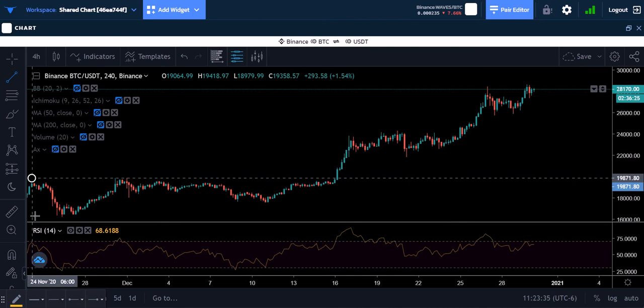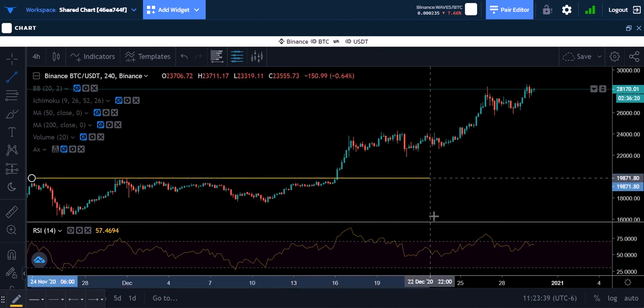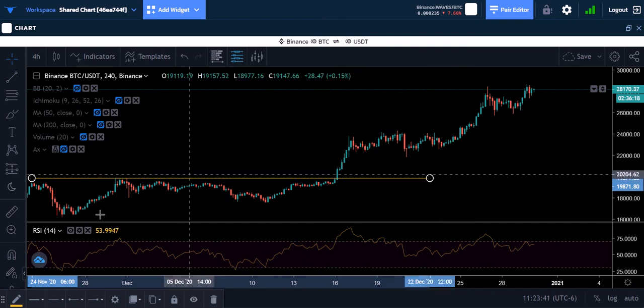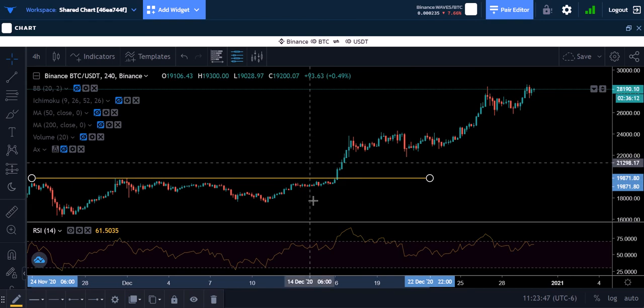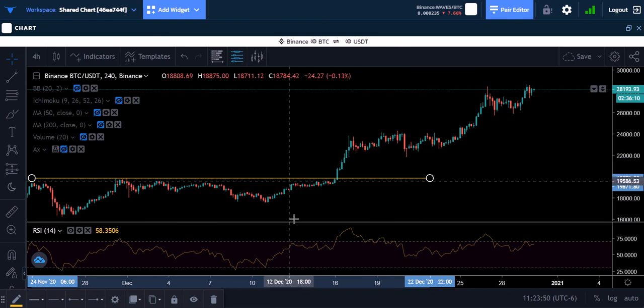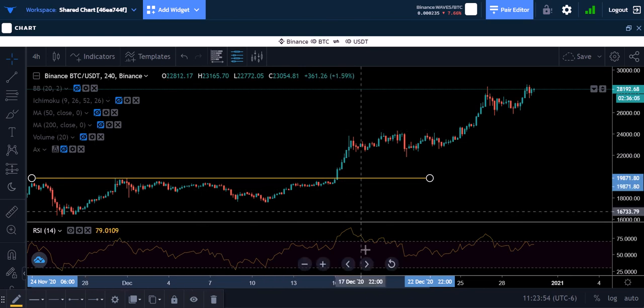But you can see that this was resistance for a while back here. Now it's support. And you don't necessarily need all these indicators to show somebody that. So if you're trying to show somebody something simple like this, having all these indicators is just loud noise. Let's say somebody new is looking at the chart, it's going to really confuse them seeing all these other lines.